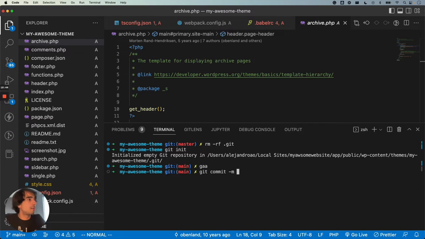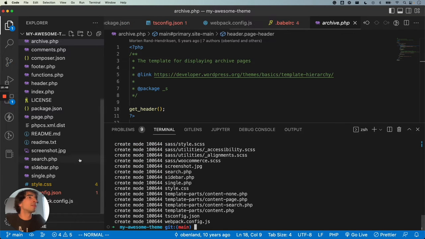And let's commit our first commit. There you have it. So now we have our first commit and everything is in. What else are we going to do right now? We just added our new package.json, so we're going to have to install it.